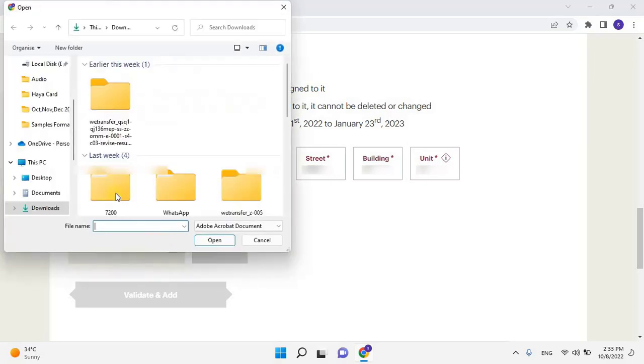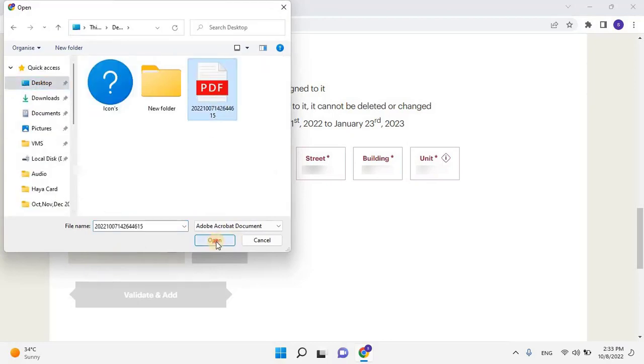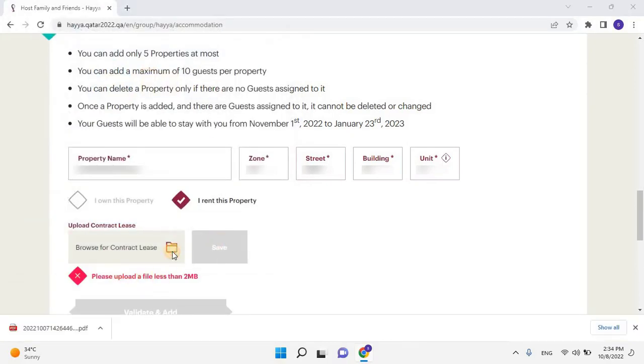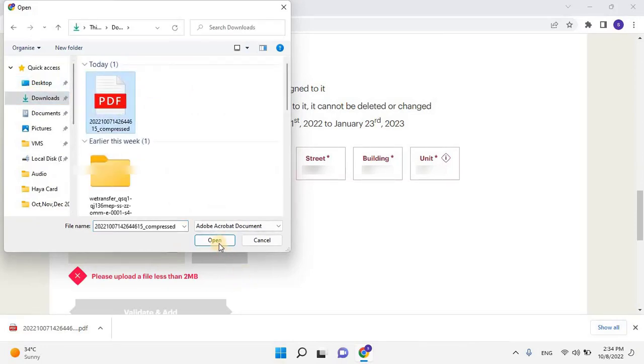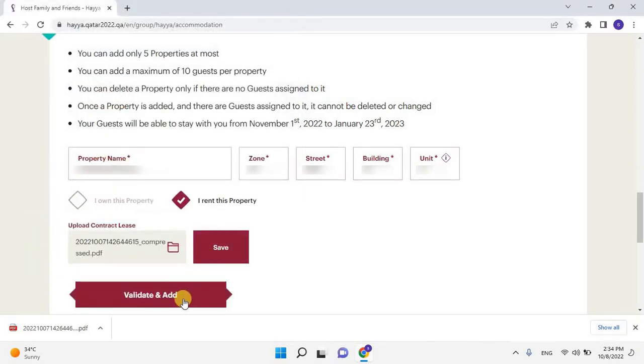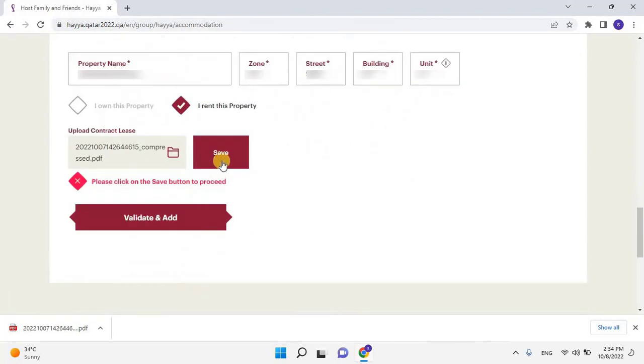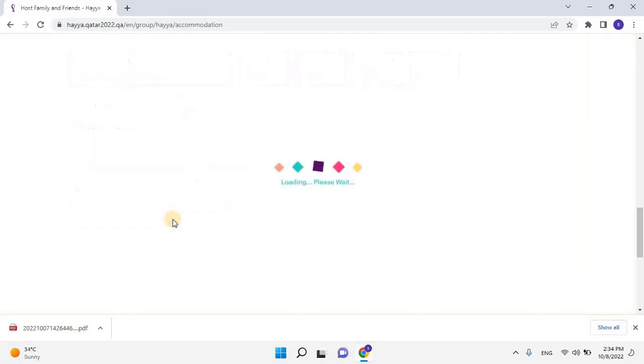Then upload the contract copy of the property. Make sure the upload file is less than 2 MB in size. Then click on Save. Once everything is completed, click on Validate and add an order to complete the application.